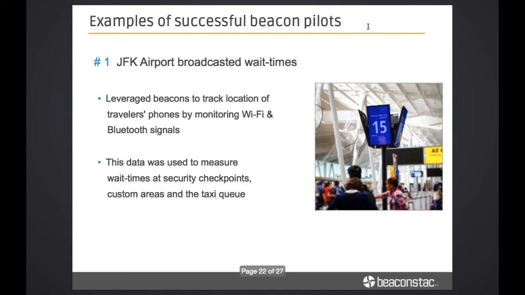So what they really did was, they used a tracking system to monitor the Bluetooth signals and Wi-Fi signals from travelers' phones, and they broadcasted the waiting times at various points, like the security checkpoint, the customs areas, and the taxi queue. So people would know exactly how much time they would take to reach there, and this kind of data also helped the airport to better manage the allocation of staff. They would know which areas get congested more, and accordingly allocate staff in those areas. So this was one very interesting use case. Great. So it used both BLE, Bluetooth, and Wi-Fi together.